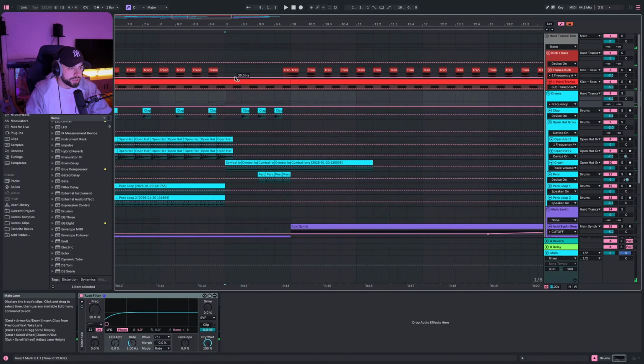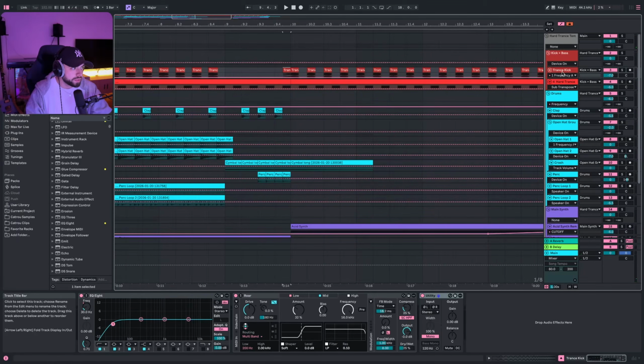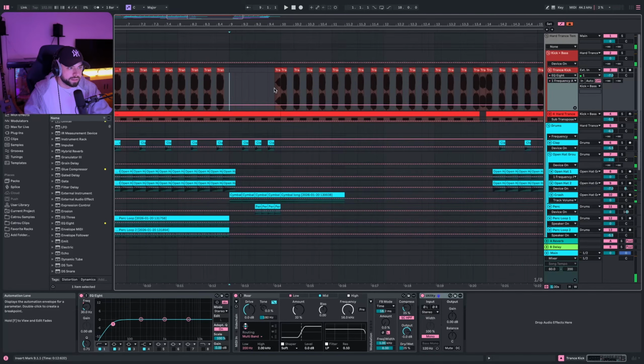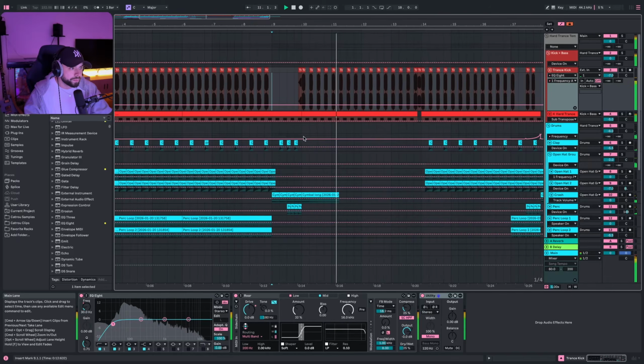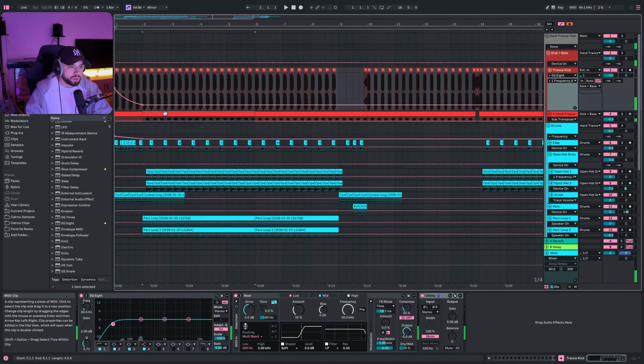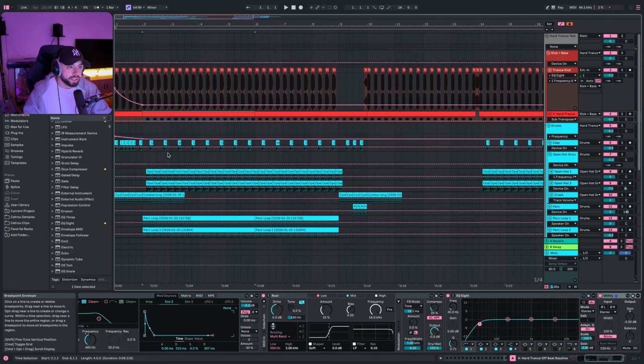And in the first transition, I took out the kicks and reversed the tail of one kick. And then it's sounding like this. So a very cool extra detail to make your sound more interesting.